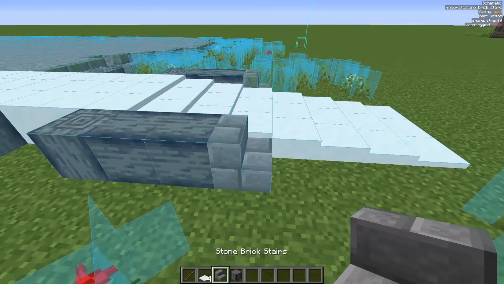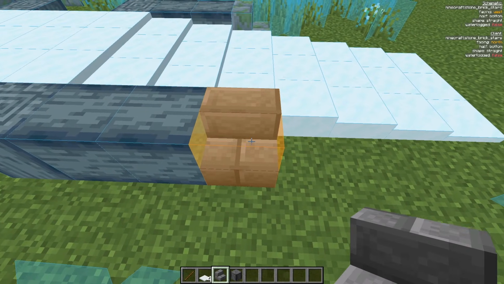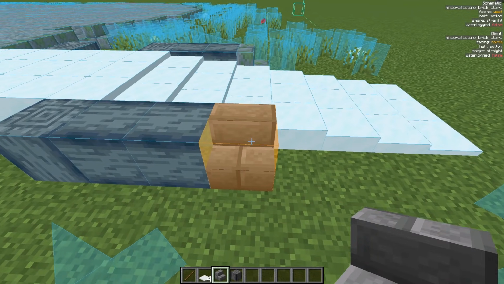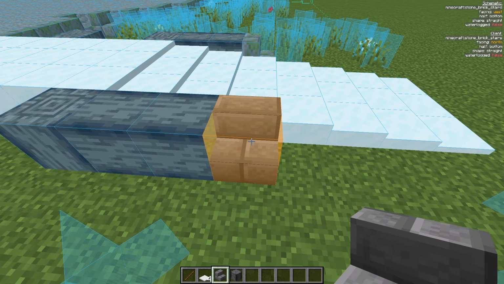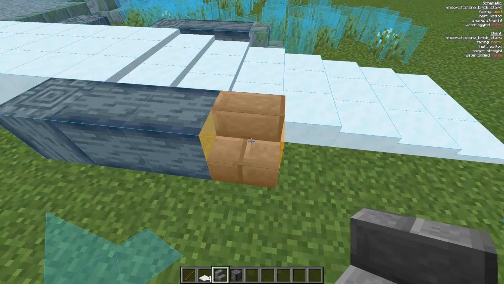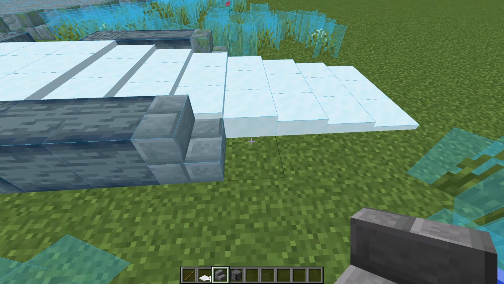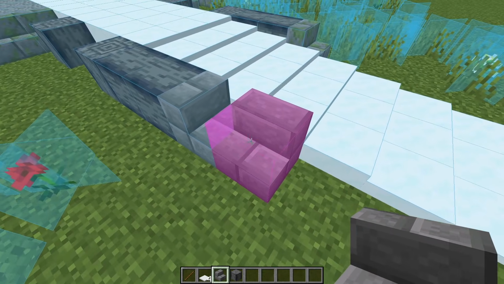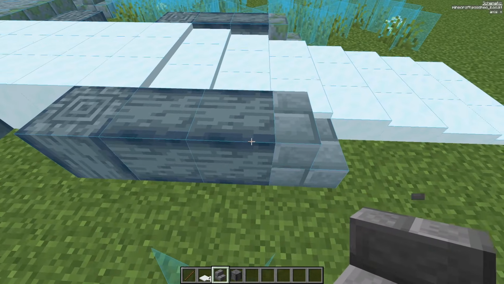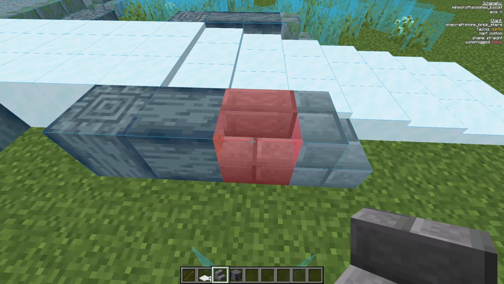When following along a build in Survival, if you accidentally place the right block but in the wrong orientation or block state, it will show up as orange. If you place a block where an air block should be, it will show up magenta. And if you place a block in the wrong spot, it'll be red.